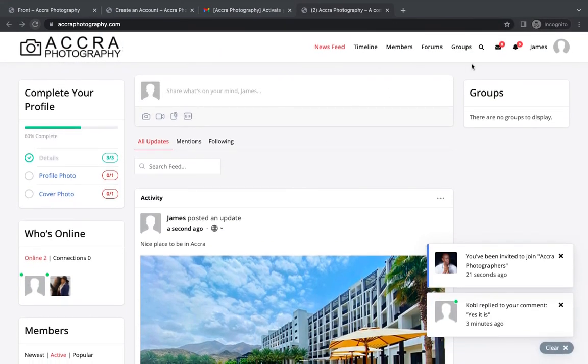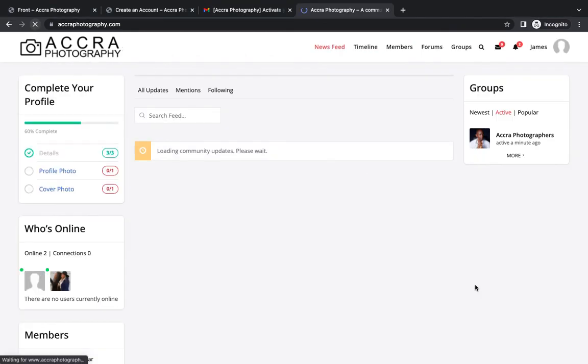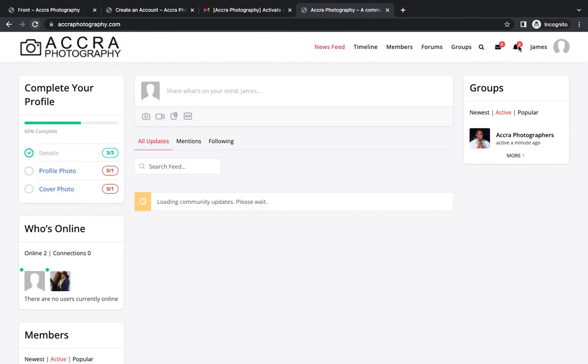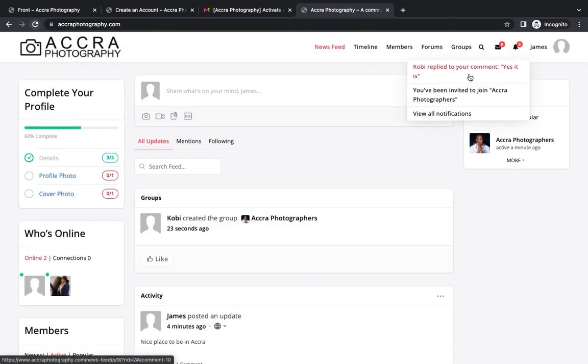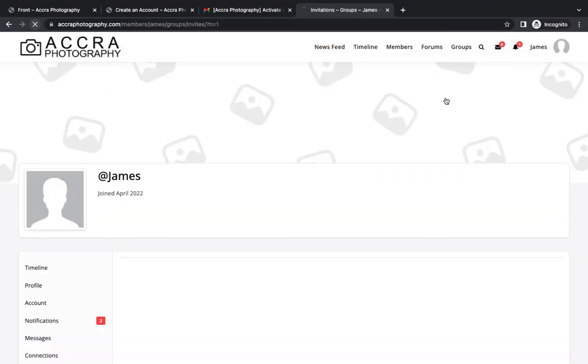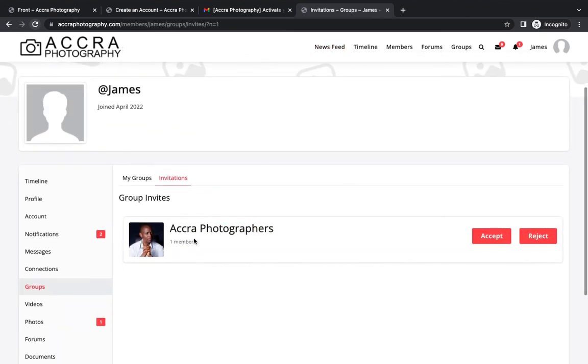So let's go to James' place and see if James has any message or whatever it is. As you can see, James has two messages. It says somebody commented, and he has been asked to join a group. So we can check it. Accra Photographers. Okay, so you can accept it.